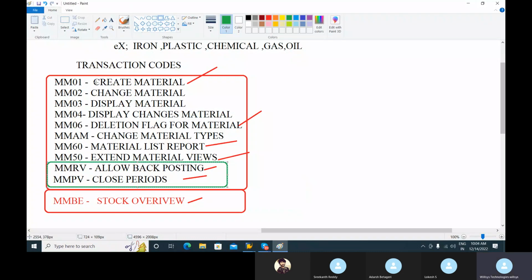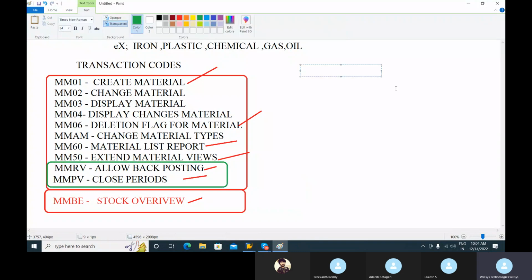MM01. Today we are concentrating only on this particular topic. What is the meaning of MM01? Create material. If you want to create the material, first you have to know which industry sector you are working in. Is it the plastic industry? Is it the manufacturing industry? Is it the oil industry? Is it the pharma industry? First, you have to segregate this.